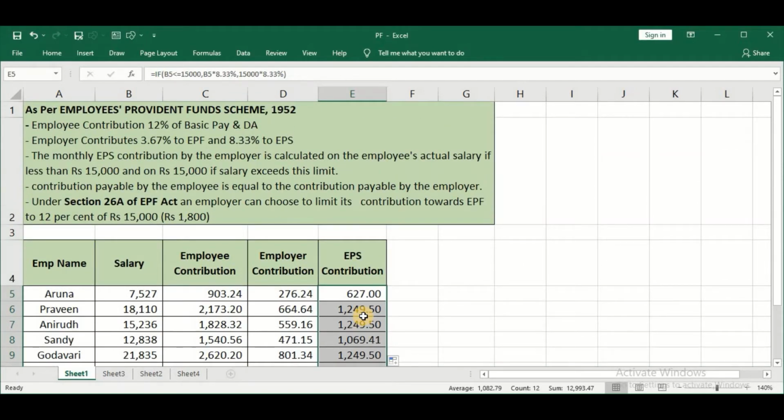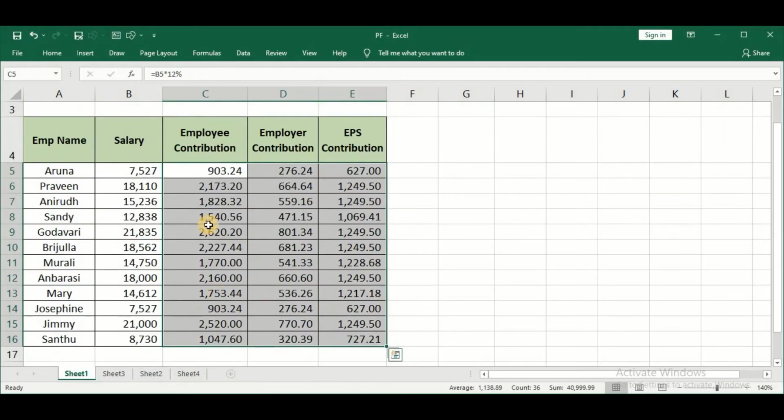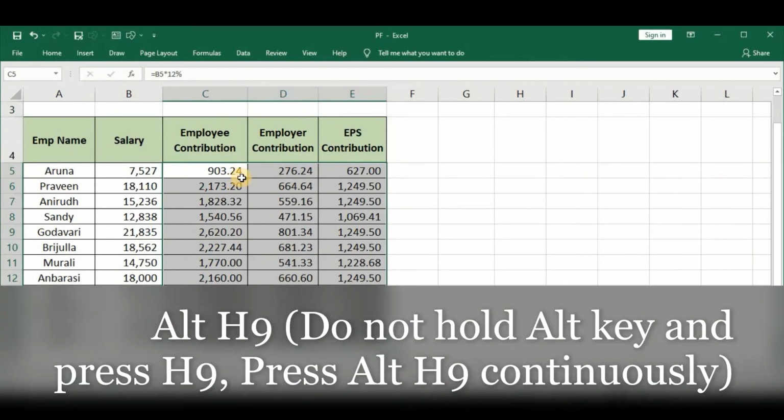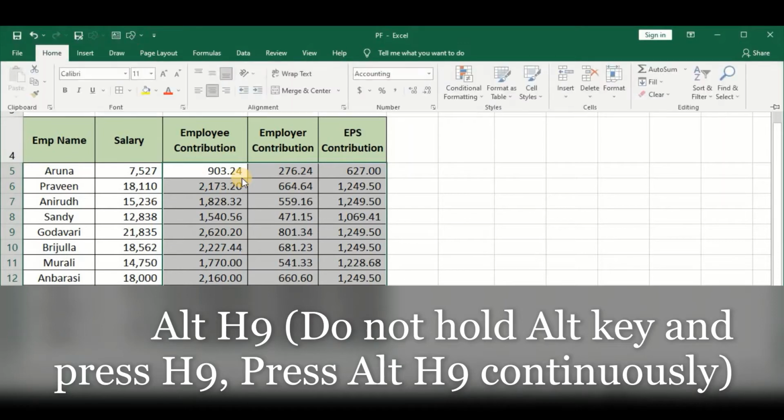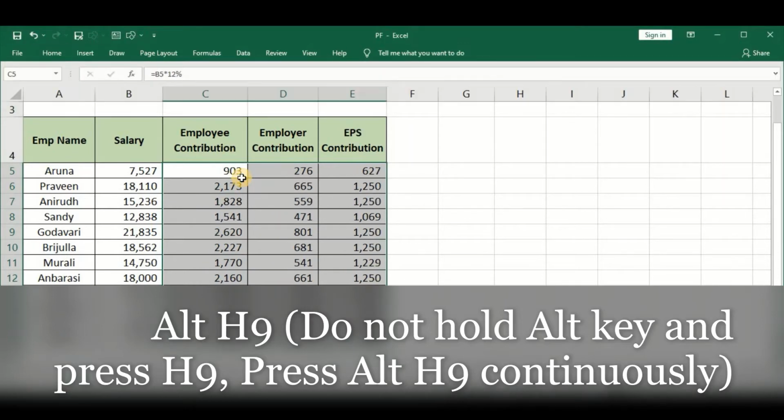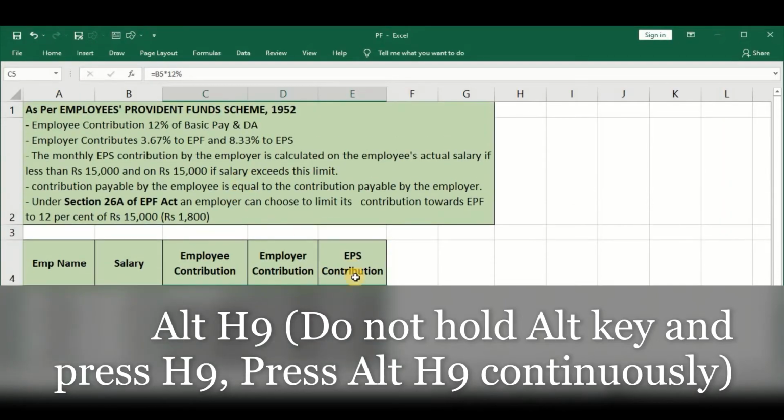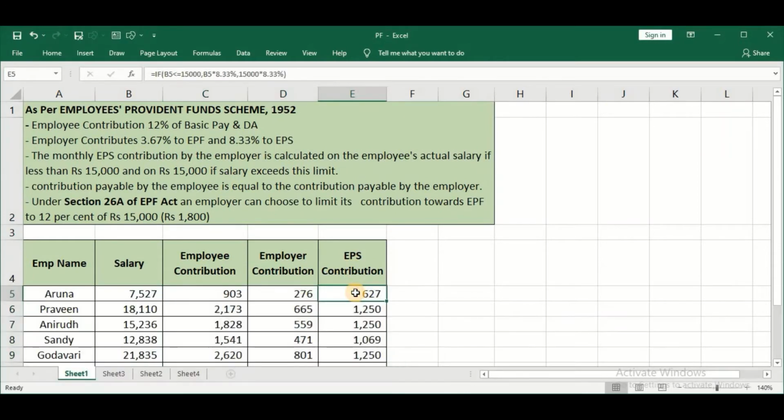Perfect. Now we'll just quickly do the formatting. Formatting in the sense I want to remove the decimal places. So just select the range of cells. Now after the decimal I have two numbers. In order to remove those two decimal places, just press Alt H 9 two times. So automatically the EPS amount has been calculated. You can see wherever the salary is more than 15,000, you are getting 1,250, which is 8.33% of 15,000, right?